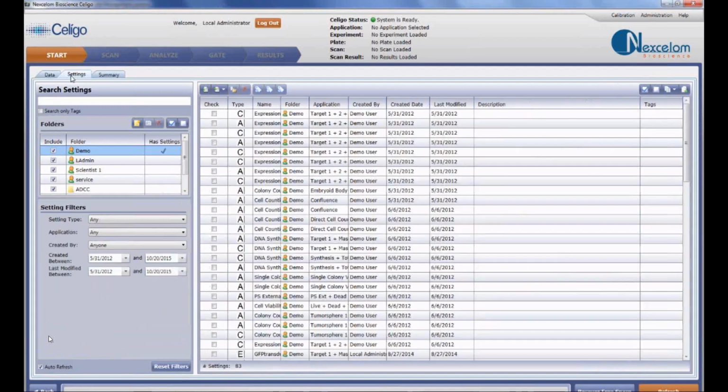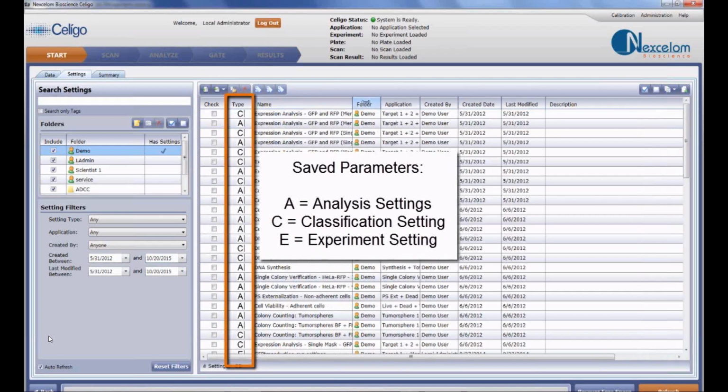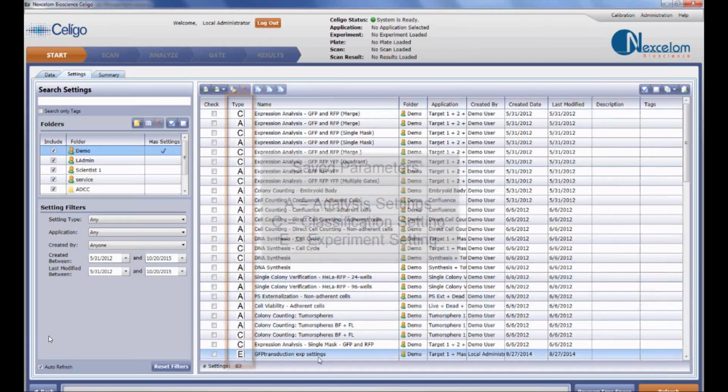So if during your scan you were in the Analyze tab and you created some settings and then saved them for further use, this is where you would see those files being saved. And then also in the gating section, if you had saved gates, then that would show up here as a file that's been saved. So the A denotes analysis settings, C is classification settings, and E stands for experiment settings. So if you're wondering where those got saved, now you can see in the database or in Data Manage where those files are and what those applications were.